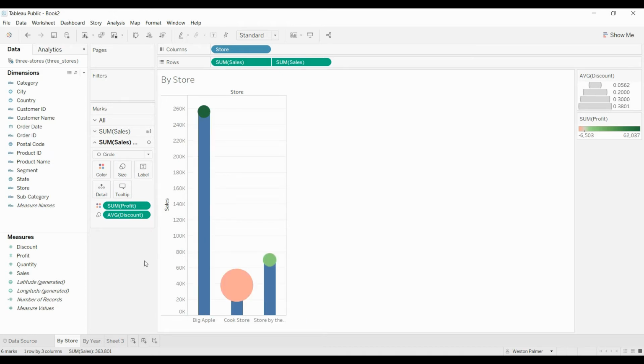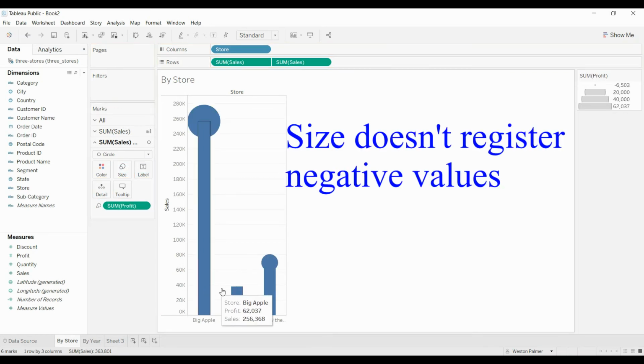So the question becomes, the reason we put profit on color is because if in this case we had negative profit, if we put profit on size, the point disappears, which is okay, except that if you have multiple places losing money, you can't tell which one is losing the most money.